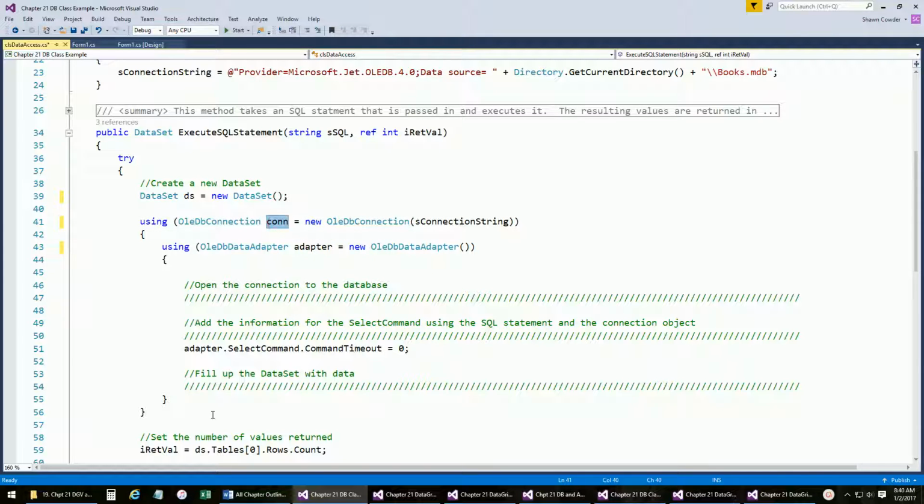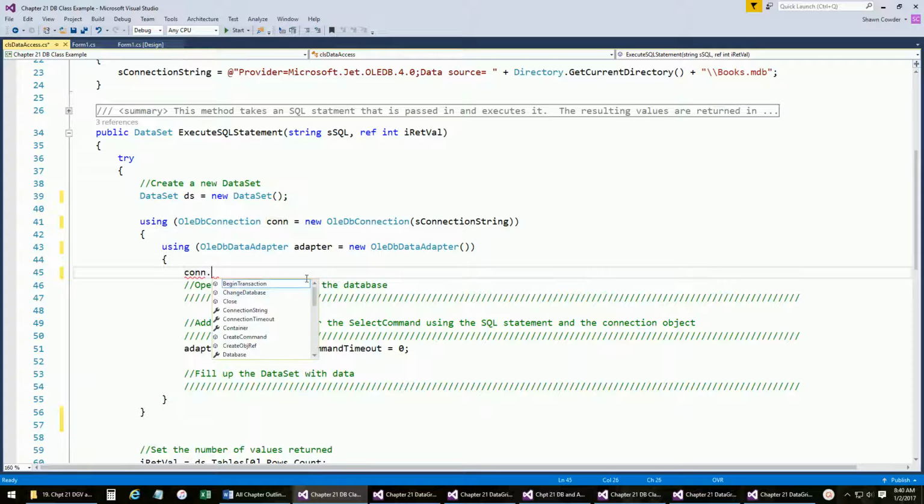So for instance, if I didn't use these using statements, I would have to say something like connection.close right here. We've made that connection to the database, and we always want to make sure we close that connection when we're done. Or what could happen, and this is a very common bug, is that you just keep connecting to your database every time to pull data out of it, and you forget to close that connection.